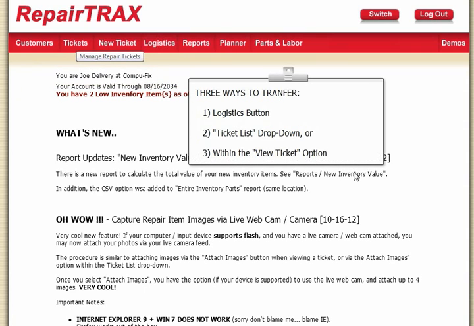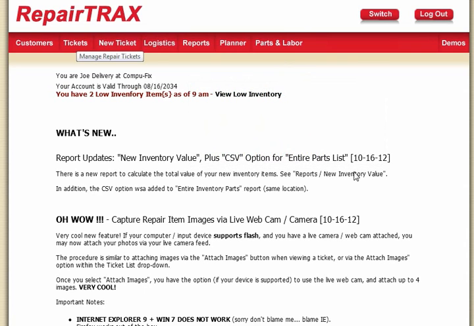RepairTRAX likes to give you a lot of different ways to do the same job to make your life easier. And there are actually 3 ways to transfer a ticket. One is through the logistics button. The other one is through the ticket list drop-down. And the third one is when you're actually viewing the ticket. Let's start with number 2, where we go to the ticket list.